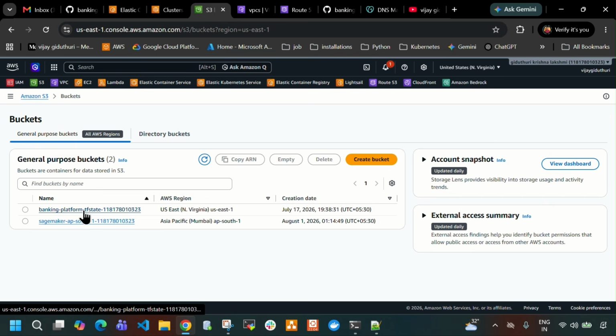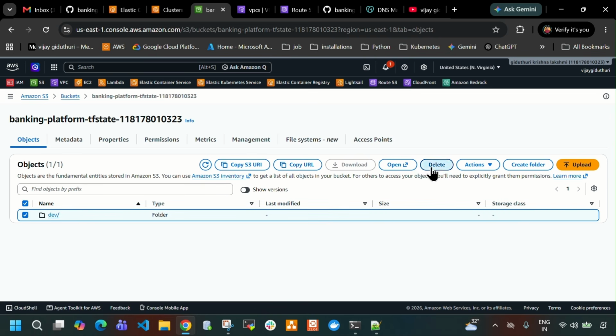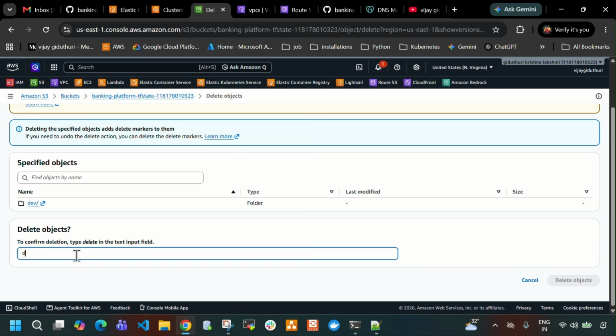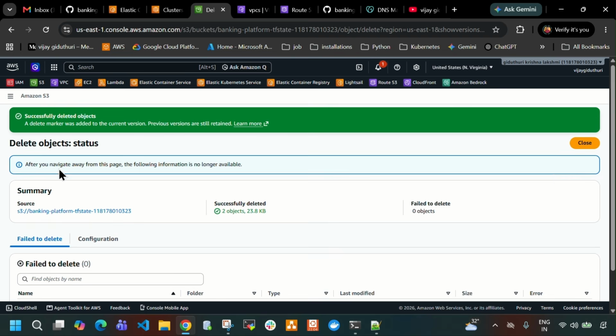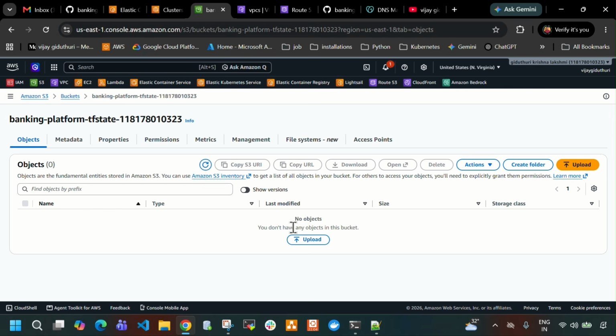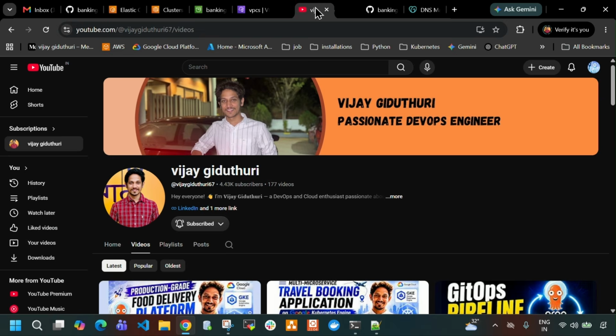Here you can see this is my S3 bucket, banking platform TF state. I'm going to use this same bucket, but let me delete all the resources inside this bucket. Delete. Now I deleted my old state. Let me close this, and here you can see inside my banking platform TF state bucket we don't have a single object, guys. So you need to create an S3 bucket, and next you need to update this bucket name in backend.tf, guys. You can directly find this backend.tf here itself.